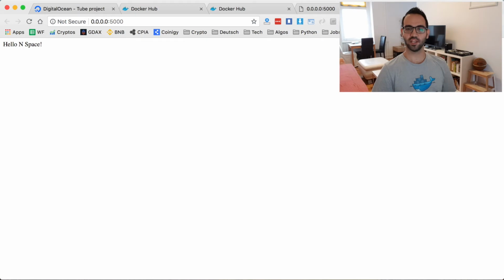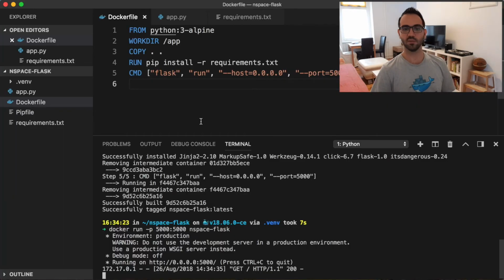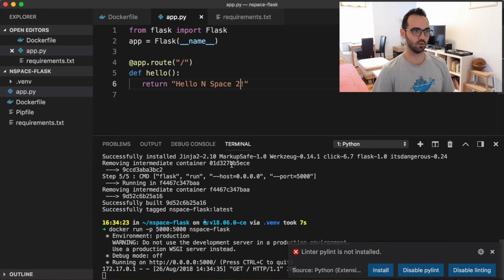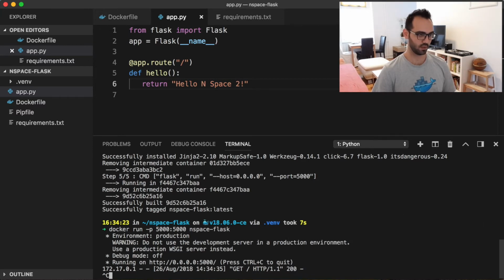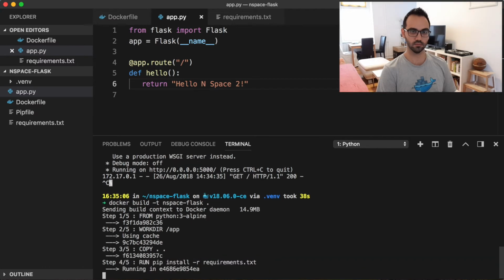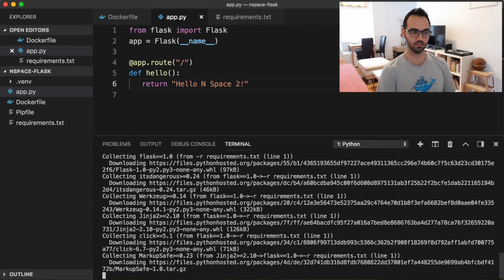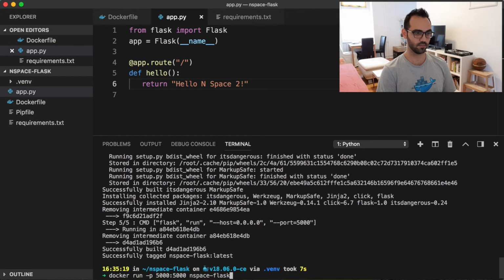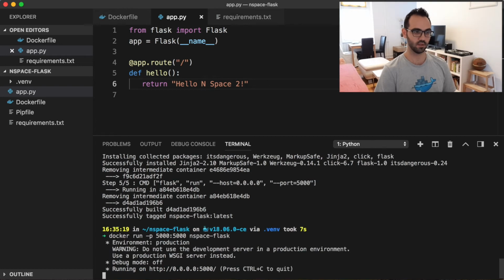Perfect. Now that we have created our first image and ran it successfully, let's update our code and rebuild the image. I will simply append 2 to the welcome string and rebuild the image. Well, hello and space 2. Let me stop the first one. We can build it again. Let's run it and visit the URL.